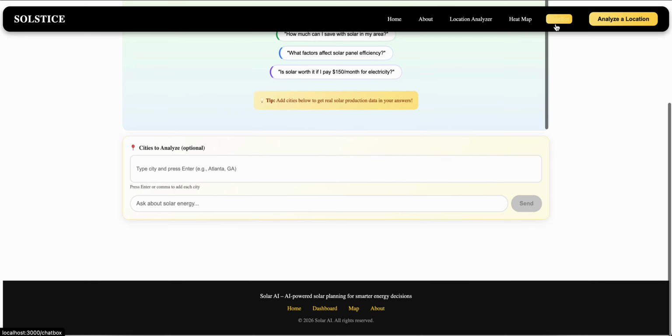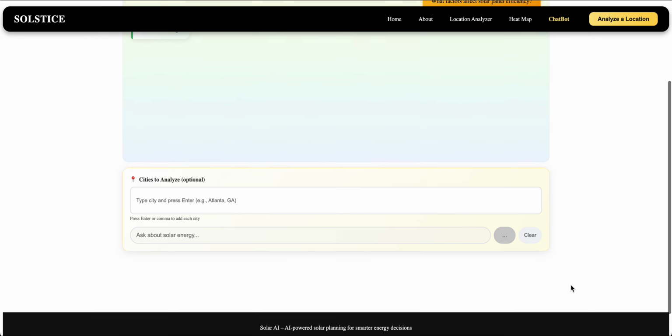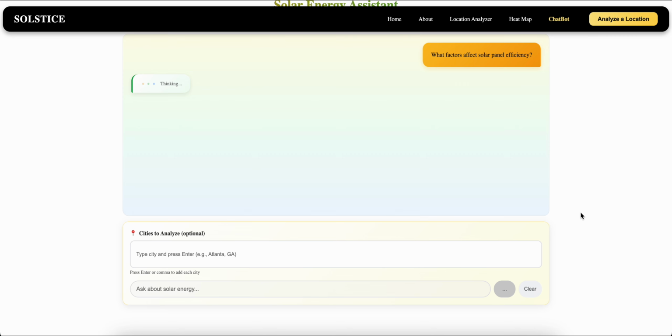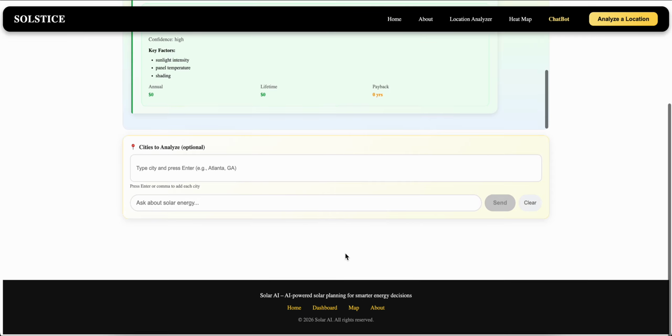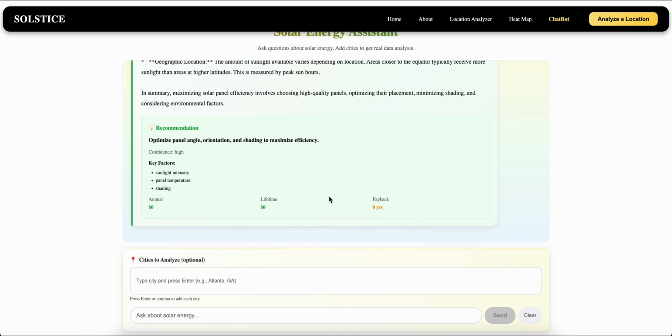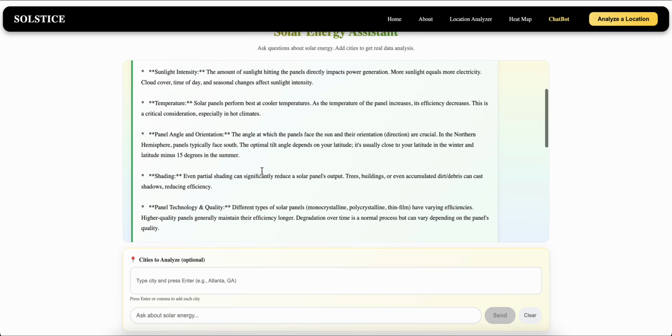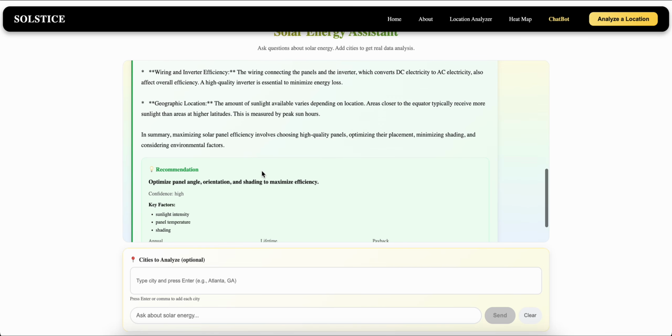And then the last thing we have is a chatbot. So with the chatbot, you could either ask generic questions like this, like what factors affect solar panel efficiency, or we could use that API earlier and actually feed Gemini specific data about specific cities or locations so it can make more optimal responses. So for here, this kind of just answers your question with a report, but it doesn't really have any specific data.